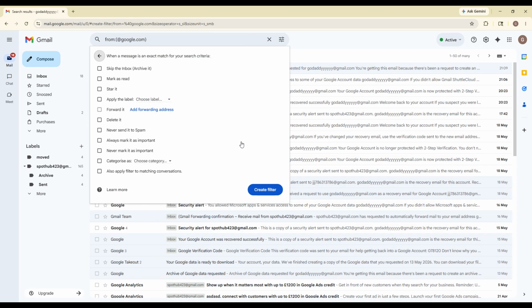Gmail will now ask you what you want to do with matching emails. You'll usually want to choose Delete It if you want the messages removed automatically, or Skip Inbox, also known as Archive It, if you want Gmail to move them out of your main inbox without permanently deleting them. If you're not completely sure, Skip Inbox is the safer option because the emails still exist in your account just out of sight.